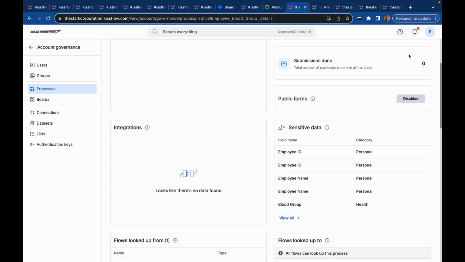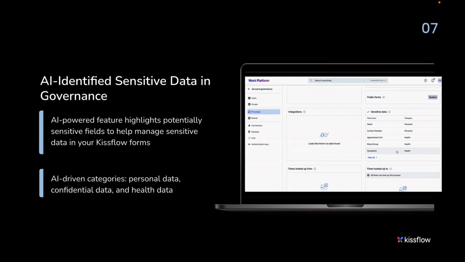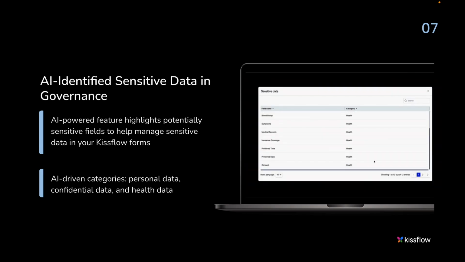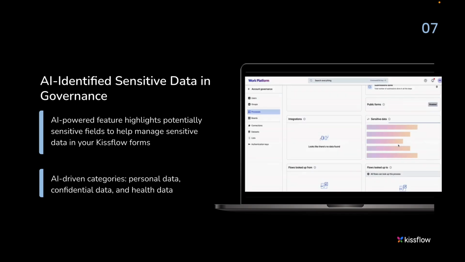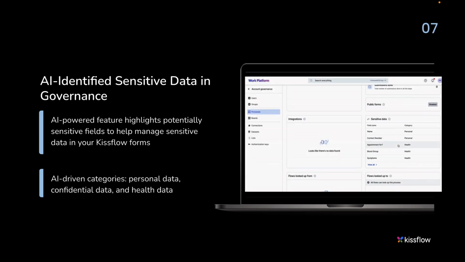So this is the AI identified sensitive data and governance. I hope you take a look at it and see how you can put it to use. Let us know what you think about it. And with that, we come to an end of all the feature updates that I have for you.